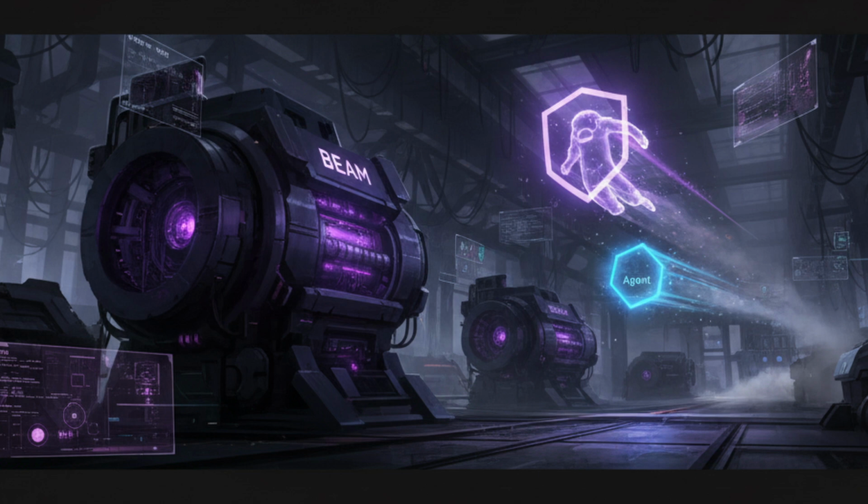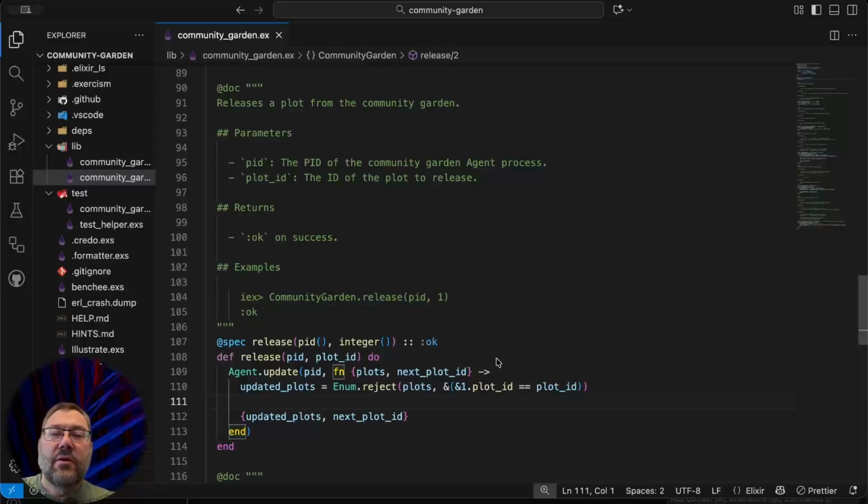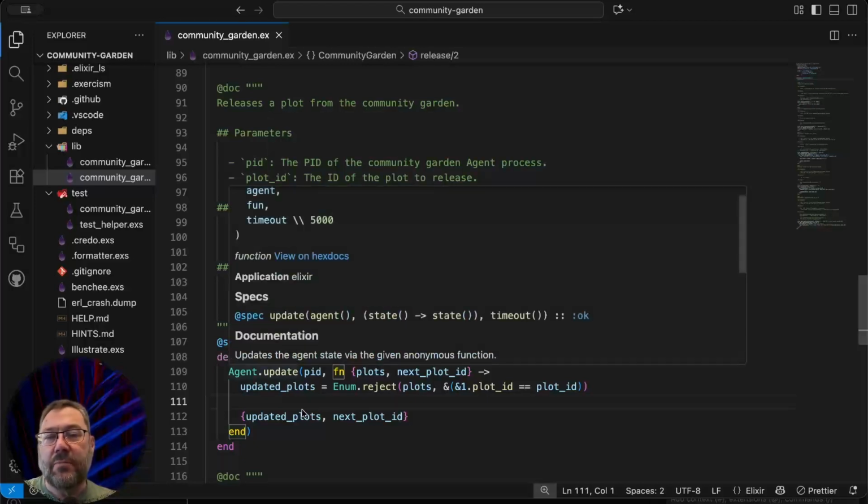We're using agent update again, and this shows its versatility. Update is for any kind of state transformation, not just adding things. This time, the function we provide filters the list, creating a brand new state that simply excludes the plot with the ID we want to remove. Releasing a plot simply wants us to return OK when we've done it. So all we need to do is update our state. We don't need the get and update function we used before, just update.